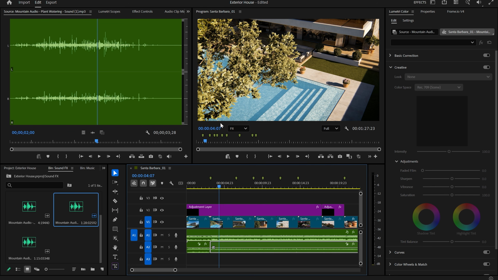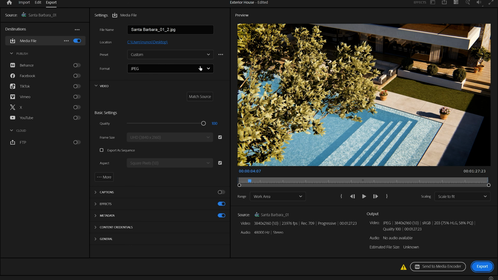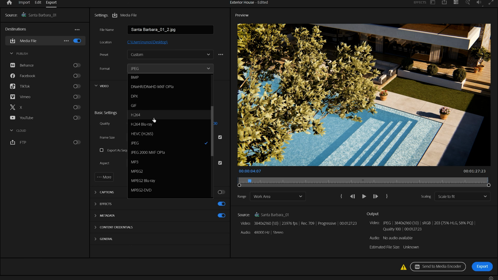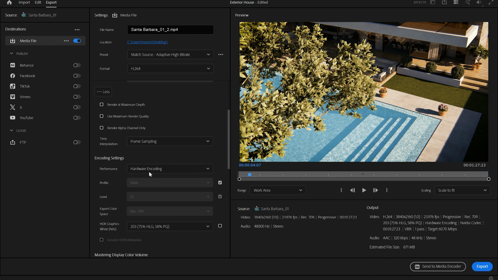Now to export, select your timeline, press Ctrl-M, set the format to H.264 or H.265, pick a matching preset and make sure hardware encoding is active. This is where the ZBook earns its keep.